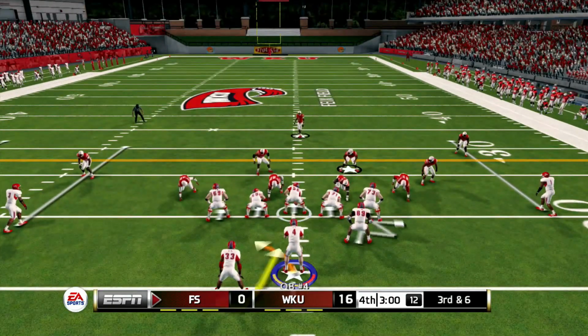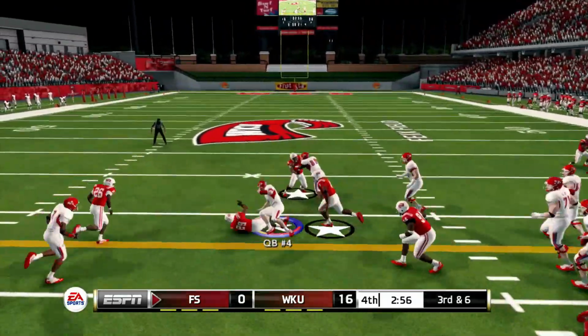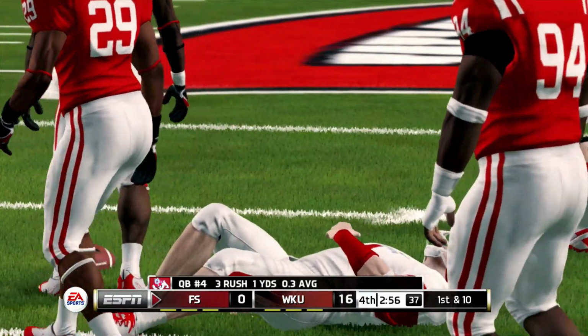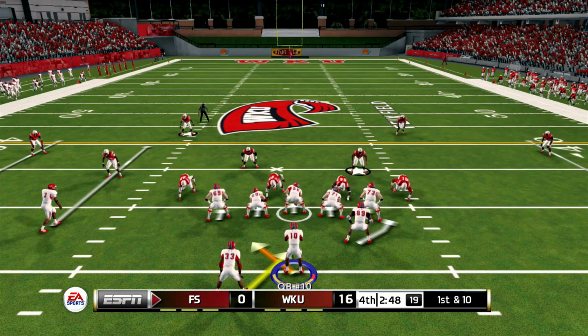Yeah, like I said, I thought maybe by running the ball, they'll get into that. But now, as you can see, I've got to keep going to that because that's what was working. And look, the quarterback was able to get 9 yards. I mean, yeah, you have to go with what you know, especially since this is the first time your program has ever faced a Western Kentucky.